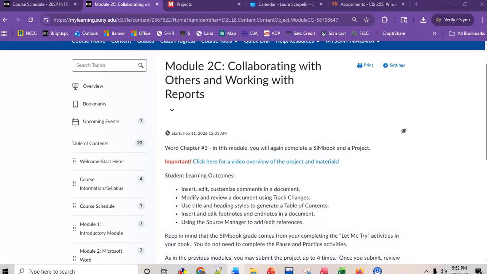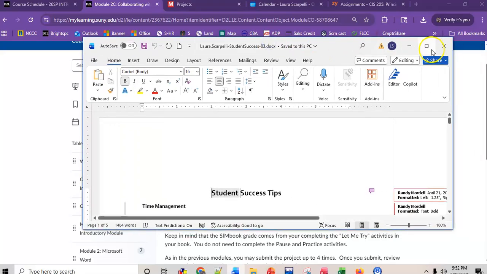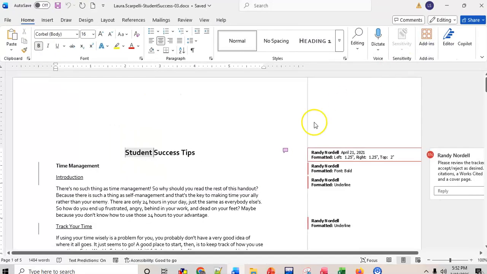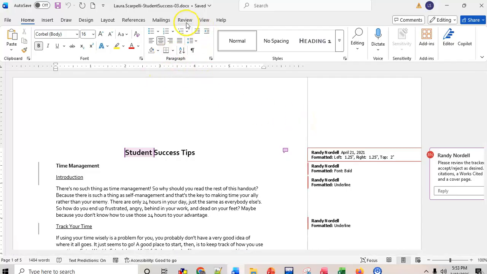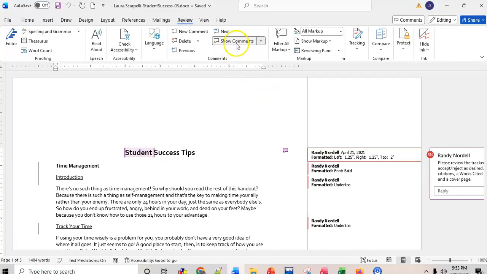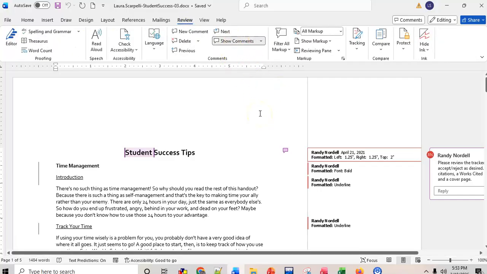So I opened up your starter file for the project that you're assigned in this section. And this is what it looks like. So I wanted to share this with you so that you can see what I meant by comments and collaborating with others. So all of that is under the Review tab, right? And you have Show Comments turned on. And notice what you have going on here.